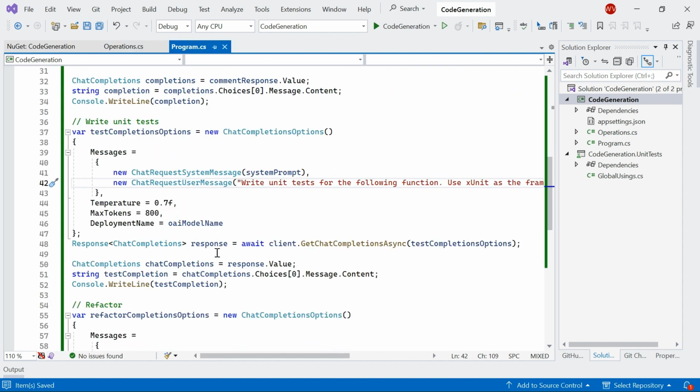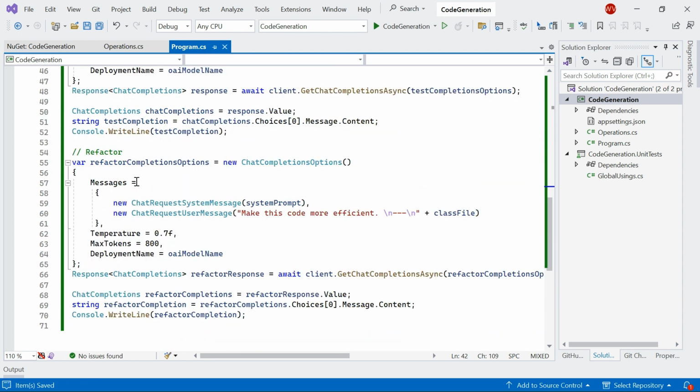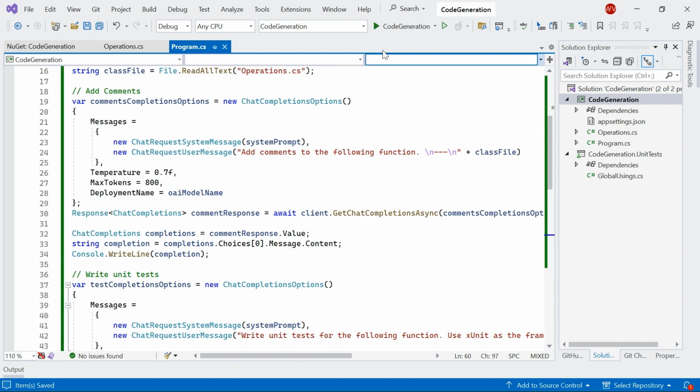Just save that. I'm writing this all out to the console, and then I'm also asking Azure OpenAI to refactor this code for me, so make this code more efficient, or provide better performance. There we go. Cool. And again, I'm writing that to the console. So what I'm going to do is I'm just going to run this.